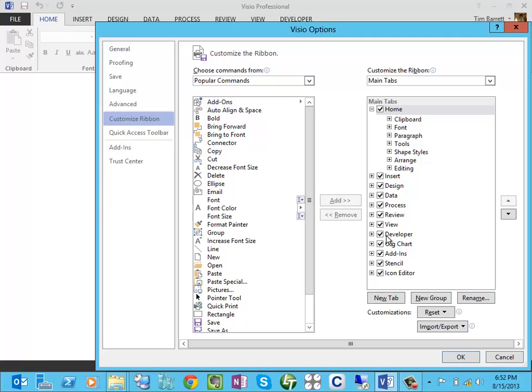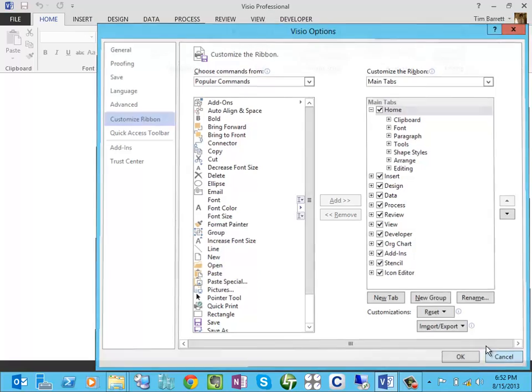I don't have a plug-in as far as Camtasia is concerned. Camtasia has a plug-in for recording PowerPoint. I don't think they've got one for Visio. So I see some add-ins. Maybe it's in, we'll see. But I would turn on the Developer tab. All you have to do is check that box and hit OK.